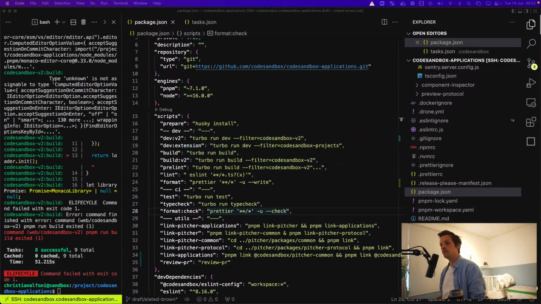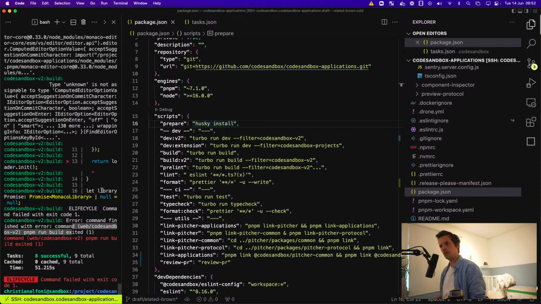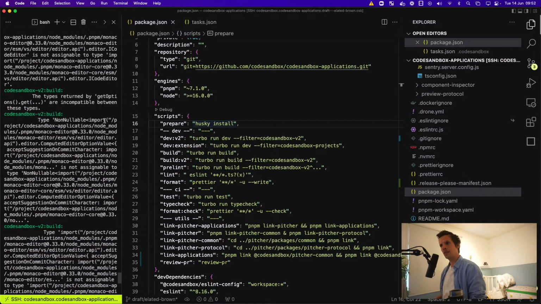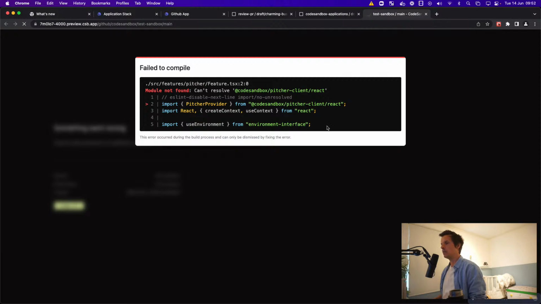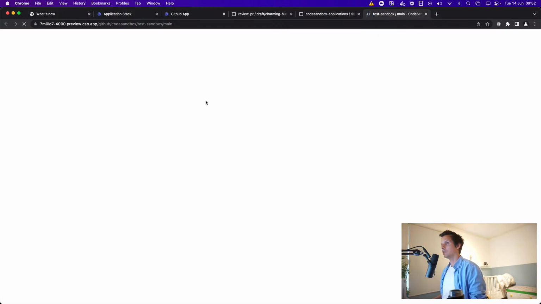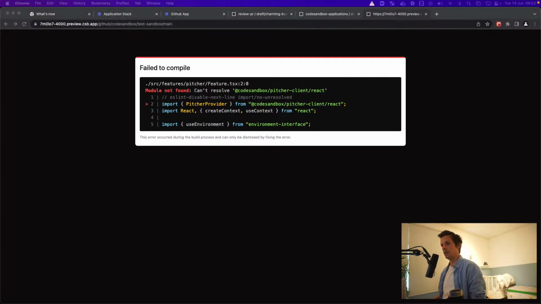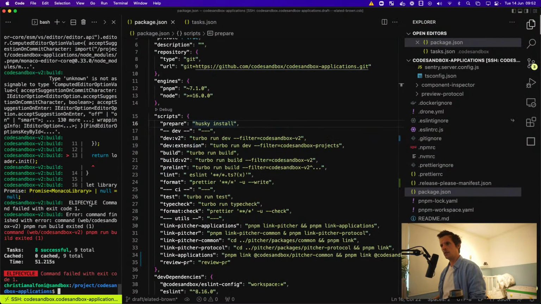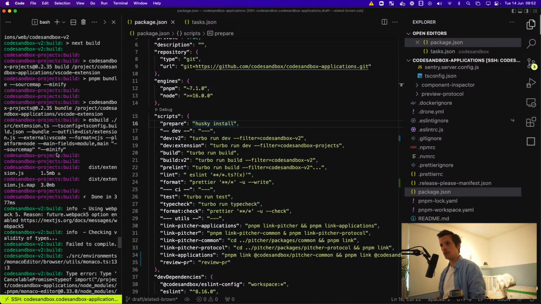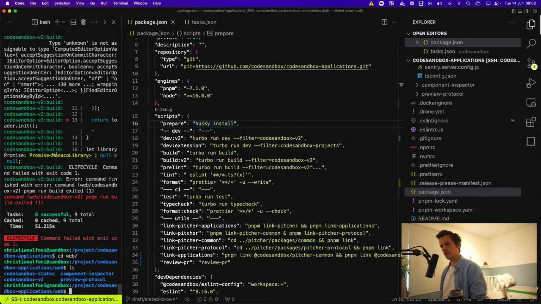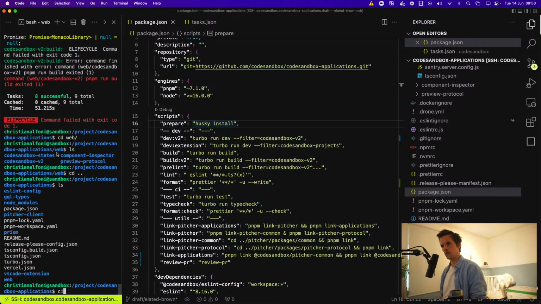Let's see. Command failed with command function loader init. Okay. CodeSandbox picture client. Oh, this is bad. I think it's because it failed here, so it didn't actually build everything. Where's picture client? Oh.